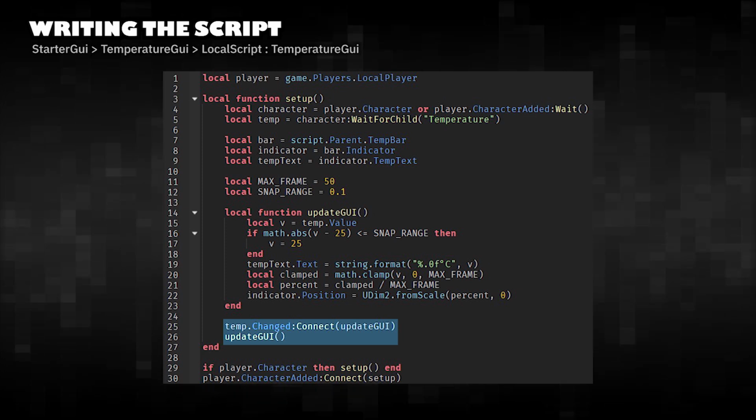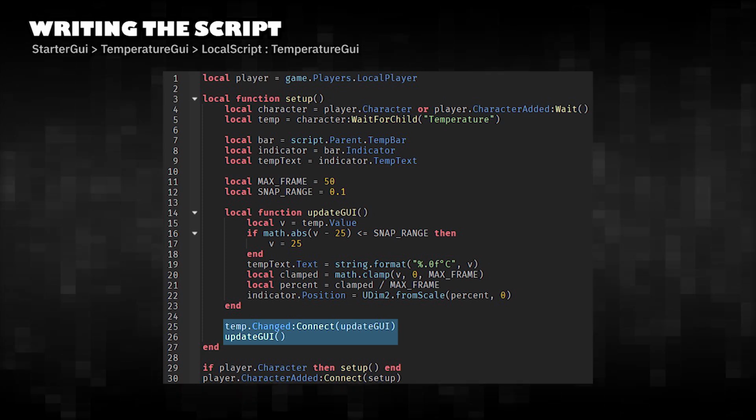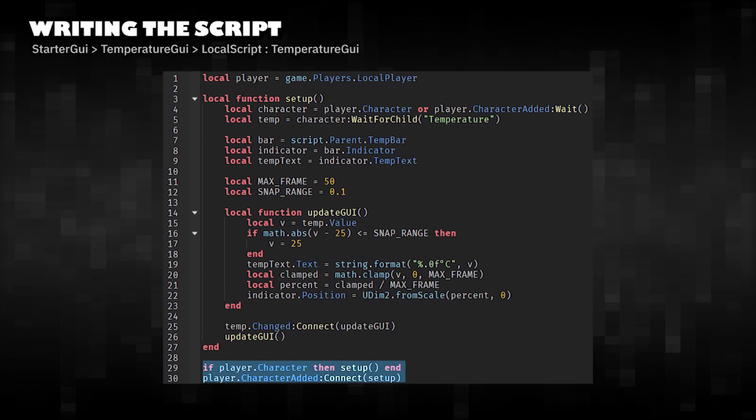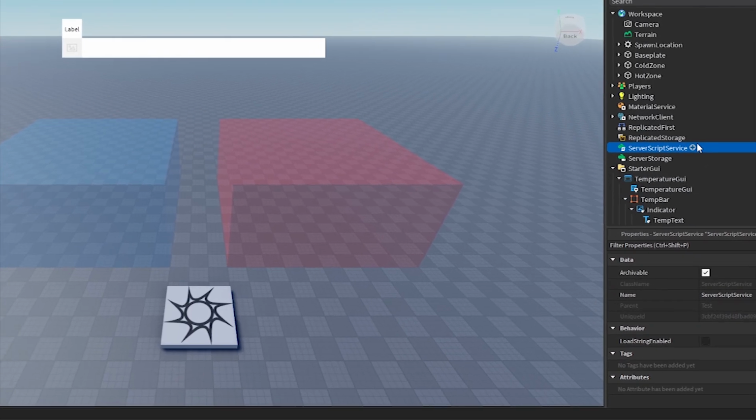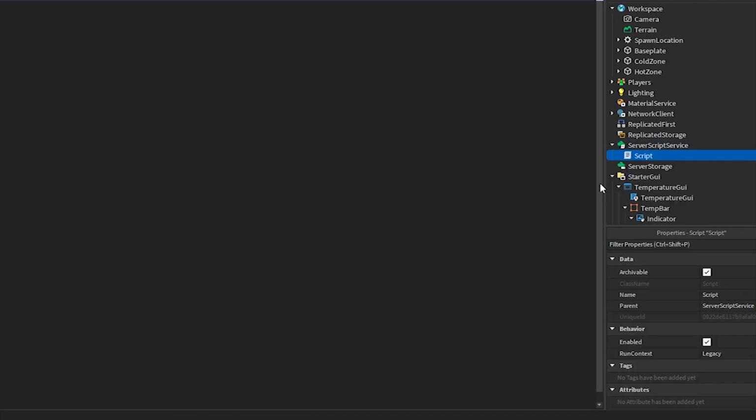Whenever the temperature value changes, the GUI updates instantly. Run setup when the character spawns. Add a script to ServerScriptService.